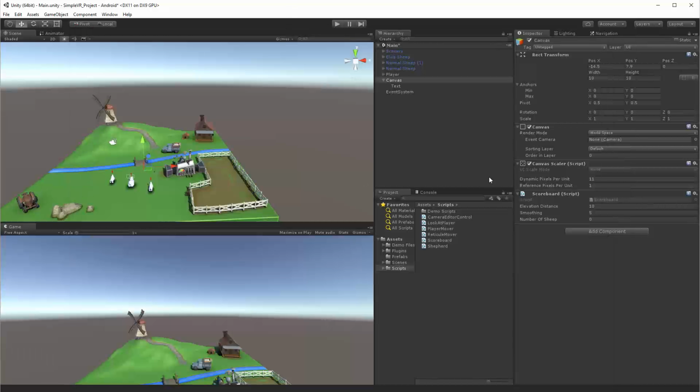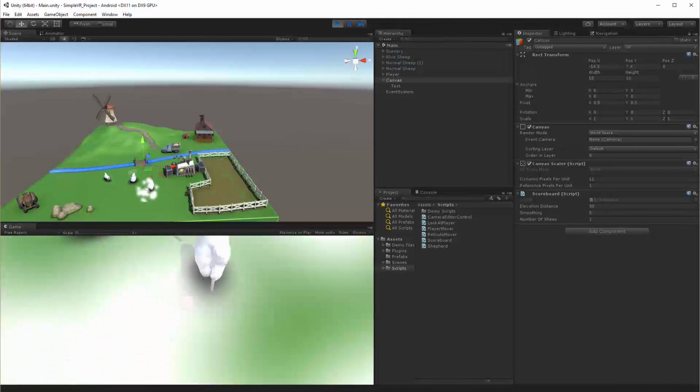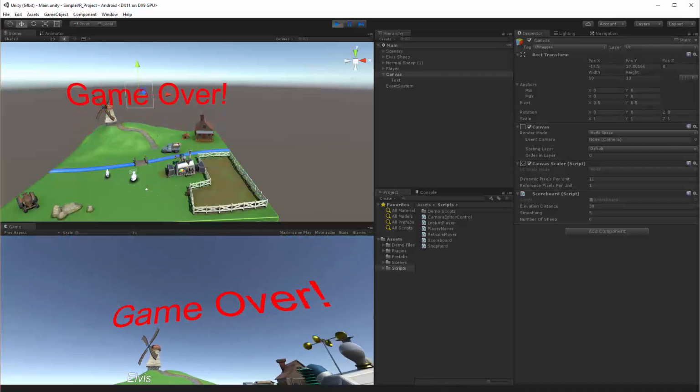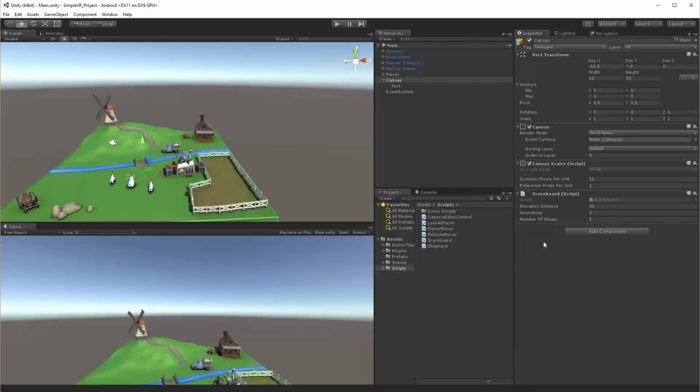And so I'm going to go ahead on that scoreboard and just say, hey, I want this to move up like 30 units. Smoothing of 5 is fine. And then how many sheep? I could say 3 because that's how many there are. But instead I'm just going to say 1, so we'll see it work when I just score with a single sheep. And I'll hit play. And I'll drop down here and try to... There we go. Game over. Okay. And so we can see how that shows in kind of world space UI there.